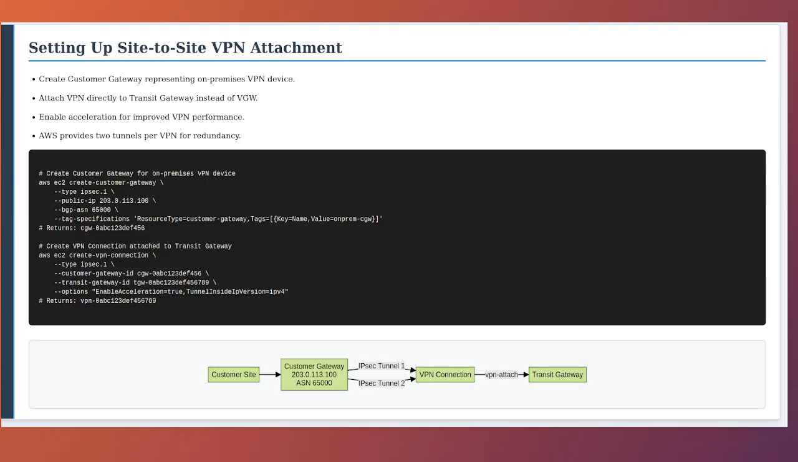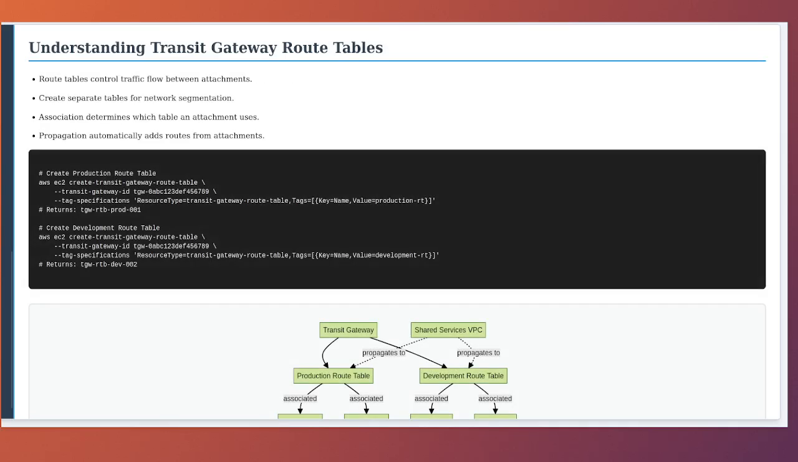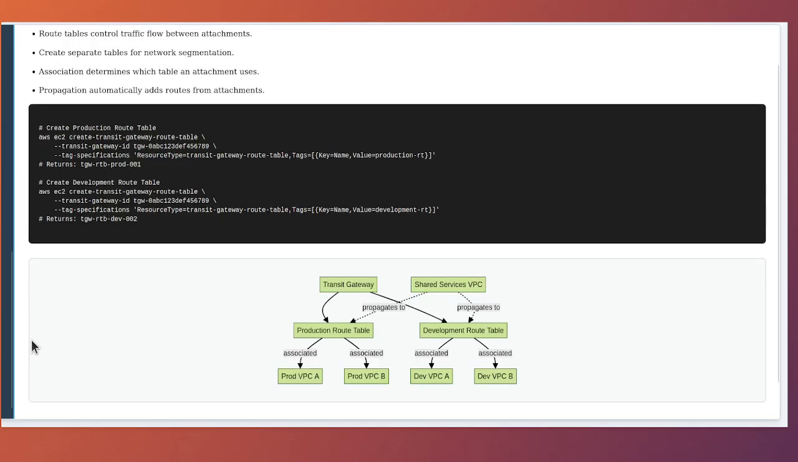This diagram illustrates the redundant tunnel architecture where AWS provides two tunnels per VPN connection, terminating on different endpoints in the AWS infrastructure for high availability. Traffic from on-premises can use either tunnel, and if one fails, the other continues to carry traffic. Understanding Transit Gateway Route Tables.